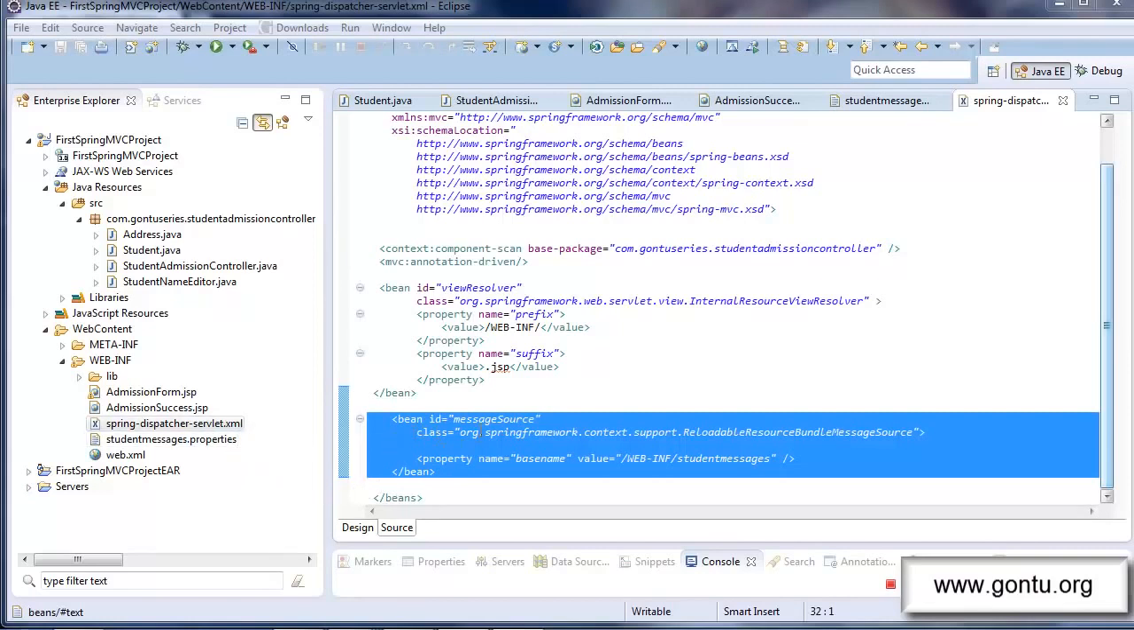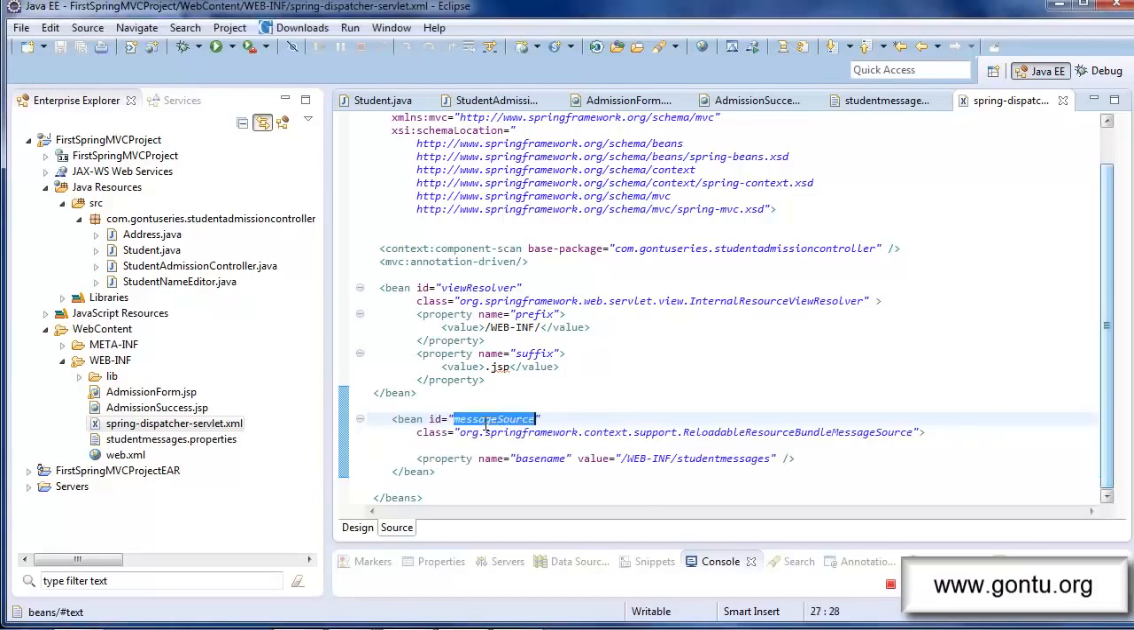Here I've included a new bean which has the ID messageSource and the class ReloadableResourceBundleMessageSource. With this code snippet, I'm simply instructing the Spring MVC framework that in this demo application, I've included a properties file with the name student messages, which is placed under the web-inf directory in this demo application.